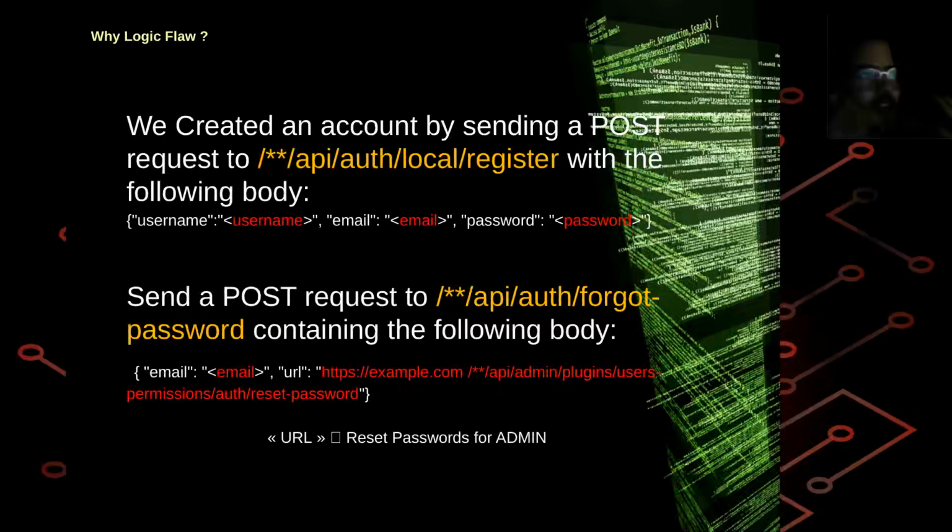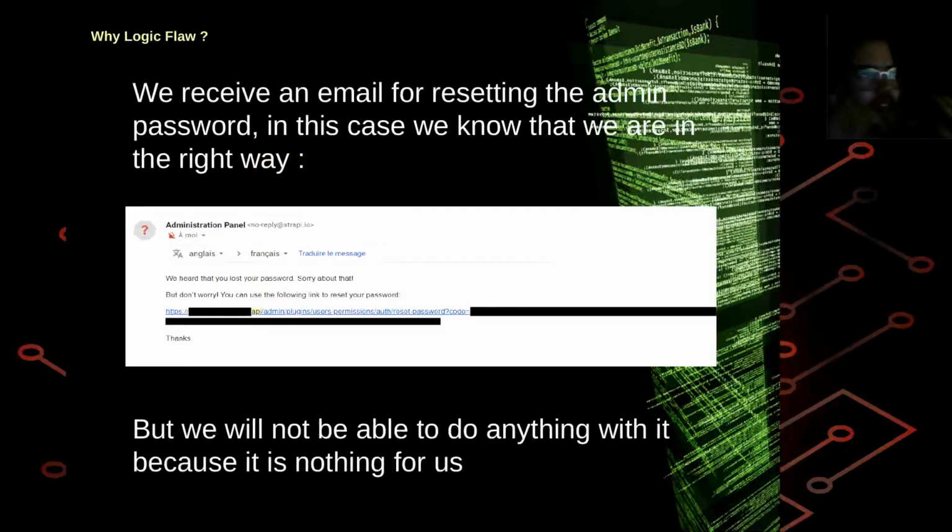So we changed that URL to the third URL for resetting the password for admin. And then we send the request. And then we receive an email for resetting an admin password. So in this case, we know that we are on the right way, but we're not able to do anything with it because it's nothing for us.